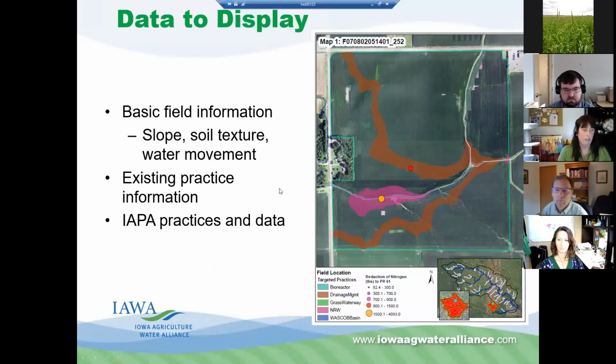Some other information is data pulled from the actual IAPA data. So we have reduction of nitrogen. We're showing in this map the actual BMP, what it is. It's a nutrient removal wetland, and it's reducing a high amount of nitrogen in that area. So if the farmer is willing, if we could put a little wetland in here, that would remove a ton of nitrogen for that particular priority resource point.